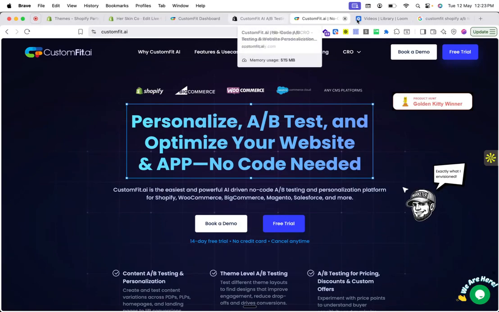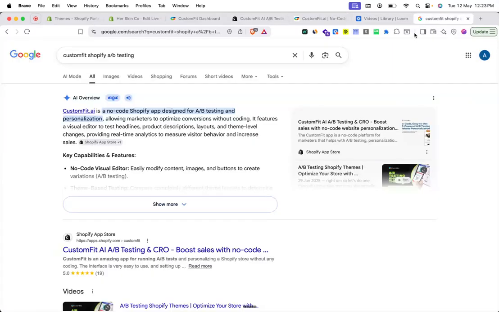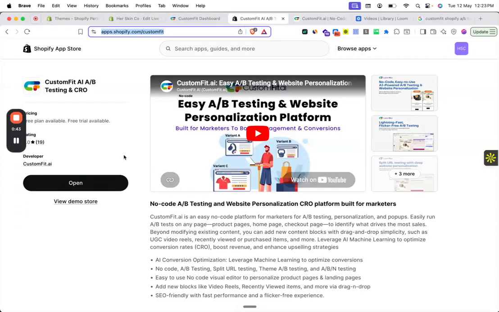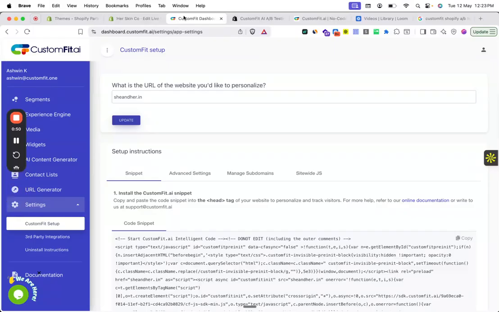First of all, go and install the CustomFit app from the Shopify store. You just search CustomFit Shopify A/B testing, and you will find the first entry here. Just install the CustomFit app from the store, and once you install it, it will take you to the dashboard. It's a one-click integration. So let's go to the dashboard.